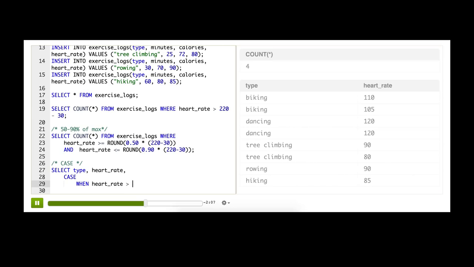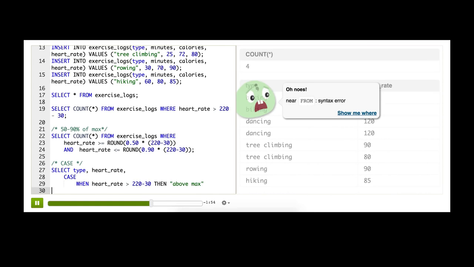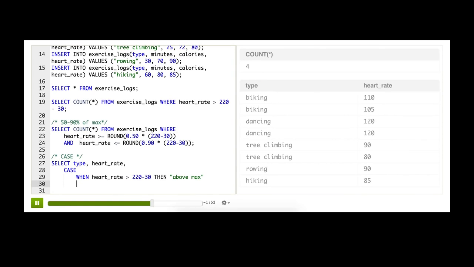So that was heart rate greater than 220 minus 30. Then I write then, and an expression, which is just a string. So we'll say above max. Okay, so this is my first case. Now I'm going to keep going with my other conditions.